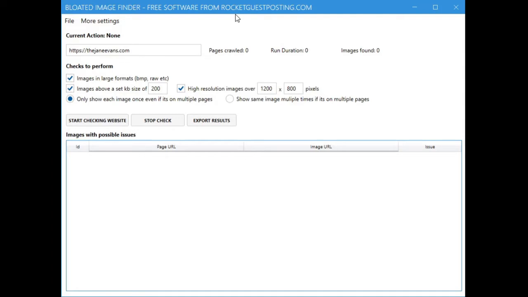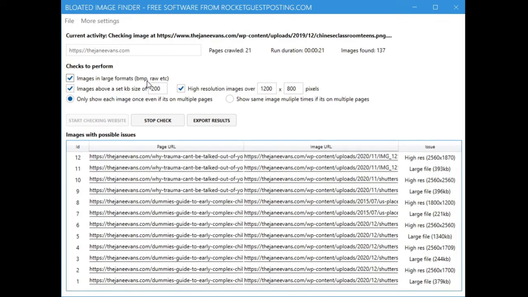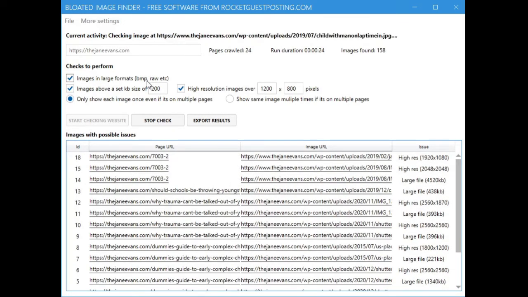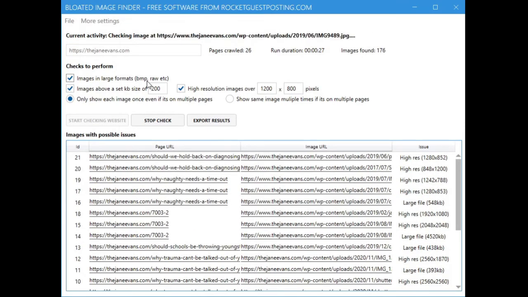So for this demo, we've selected just a standard random WordPress blog that we found, and we'll set that running, and while you can see the application working, we'll just talk through some of the options. Most of them are pretty self-explanatory. We've got an option here to check for images in large formats, so that's things like bitmap, raw images, very large file formats that don't make use of compression.